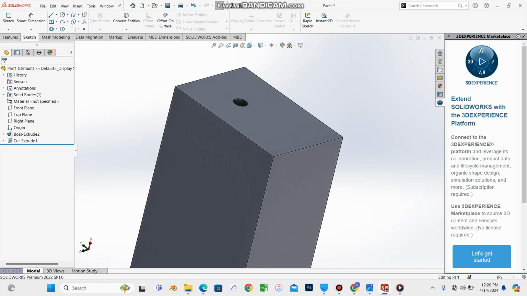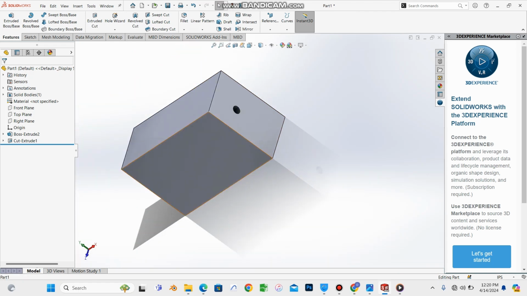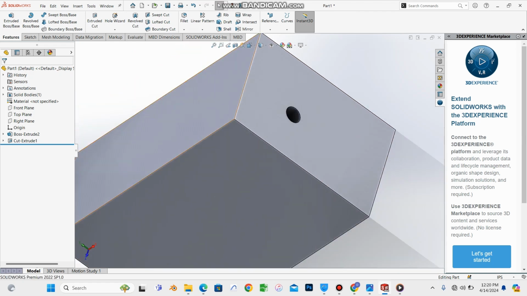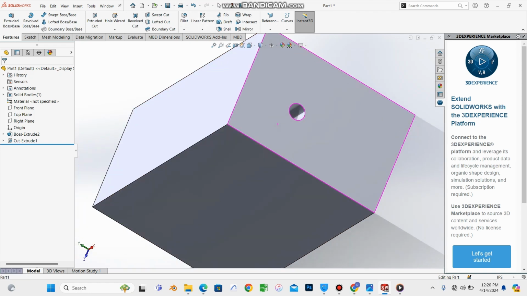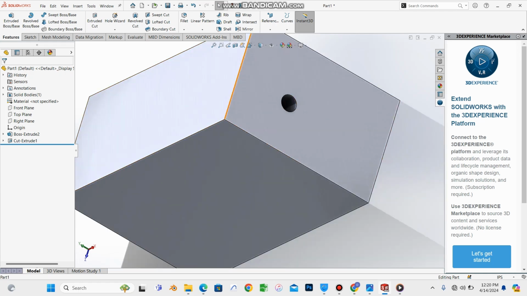So you can apply the fillet to the sketch, and you can also apply the fillet or the chamfer to the feature, or an extrusion or whatever. Okay. So now we have applied our feature. So let's see how we're going to apply the fillet to this feature.